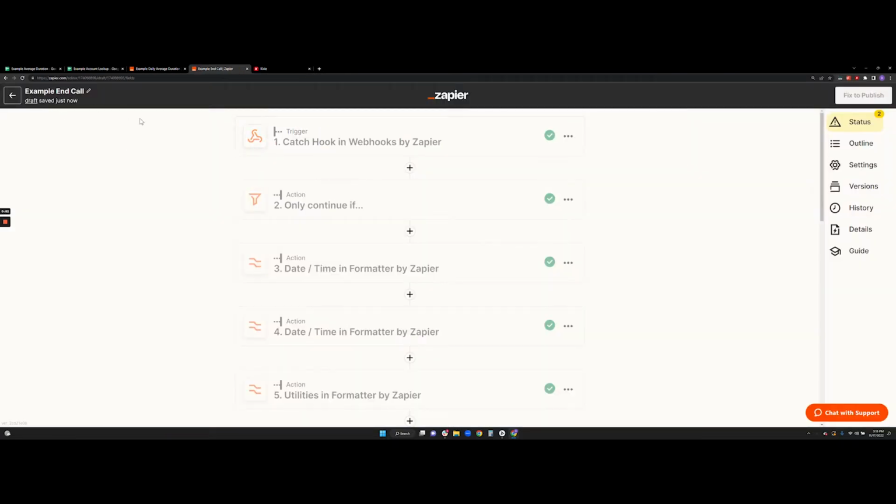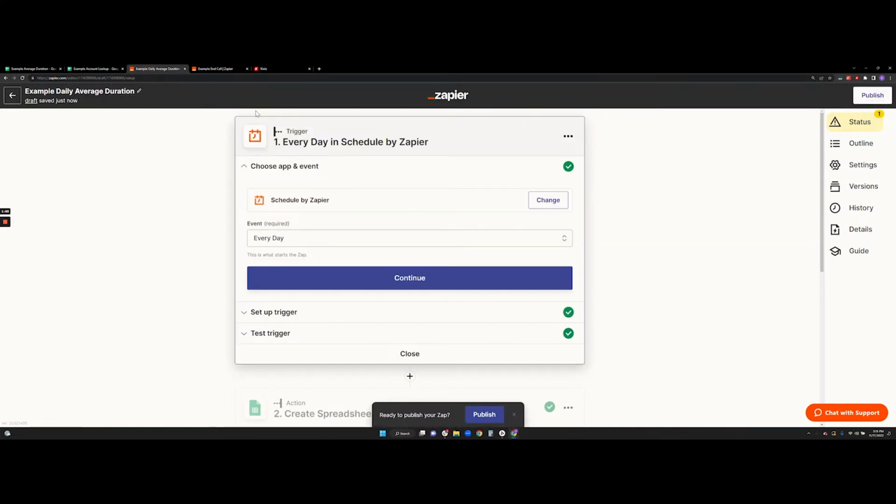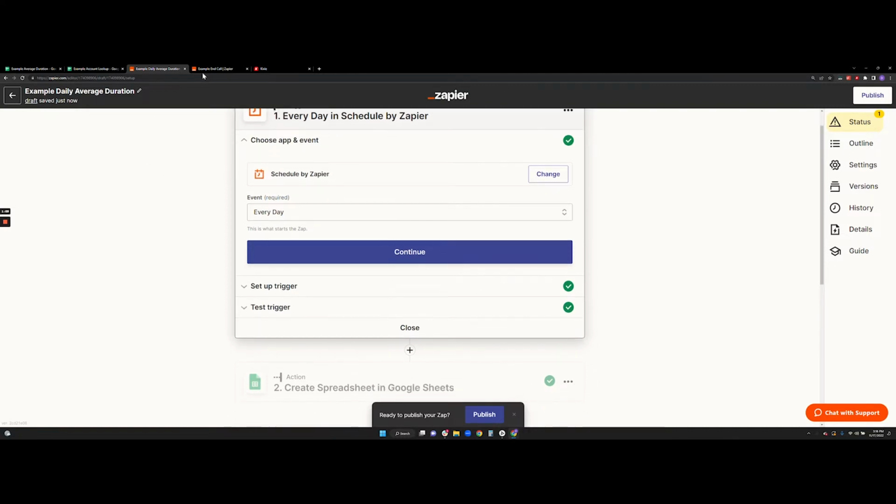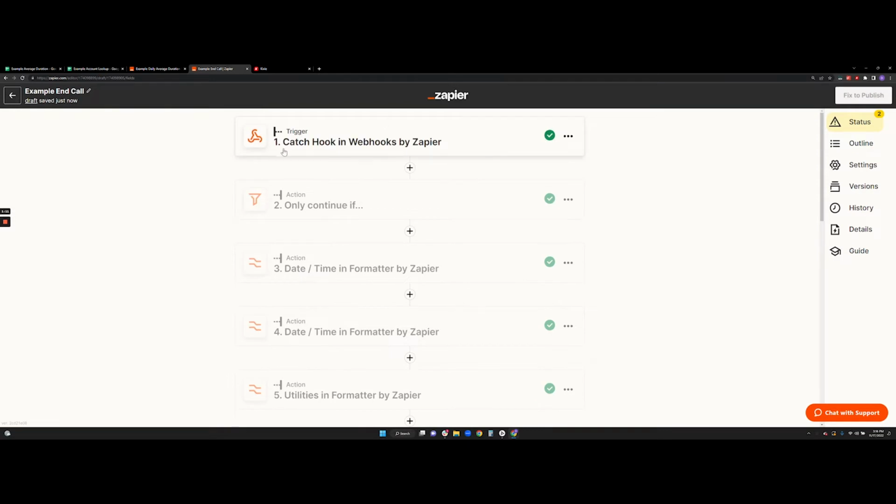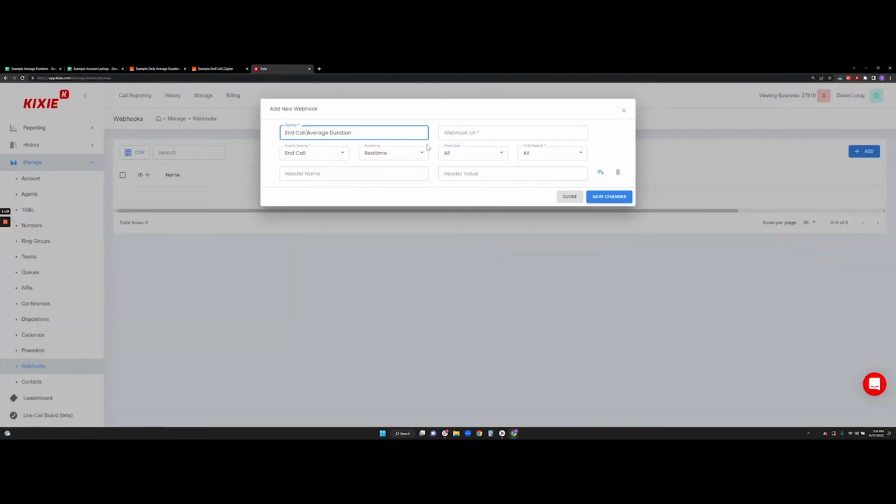And then we're going to go and create a series of zaps. We're actually going to create two zaps. One is going to be the end calls app, and that's where we log the call. The other one is going to be the daily average duration report. That's where we create our report and we send it out. So we have our webhook ready to go.